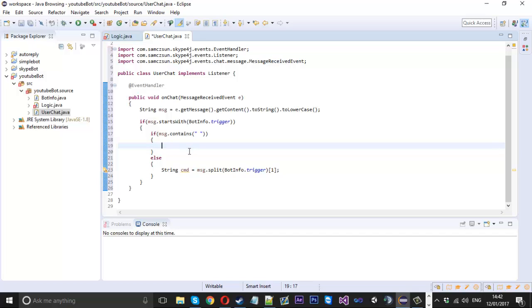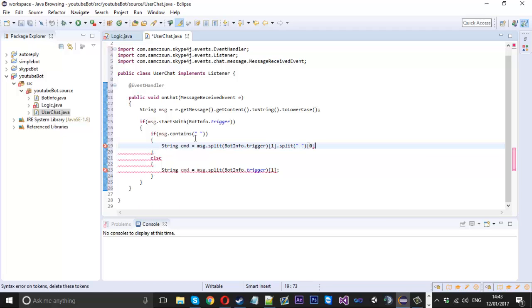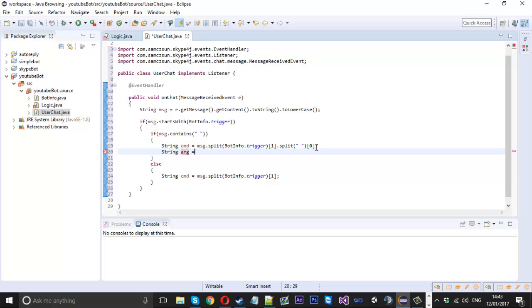And now we just want to do the same for if there is a space. So similar, we'll say String command again, and it'll be equal to message.split. Then we can split at BotInfo.trigger again, and we'll take the right side, but now the right side is going to contain a space. So we'll split here again at the space, and we'll take the left side of it, which will leave us with the first word, which will be our command. So hopefully you understood that. I'll probably explain it again in a second, and we'll just say String arg, this will be the argument, and that will be equal to message.split at the space. We'll split at this place and just take the right side of it. So now we're left with the command and the argument.